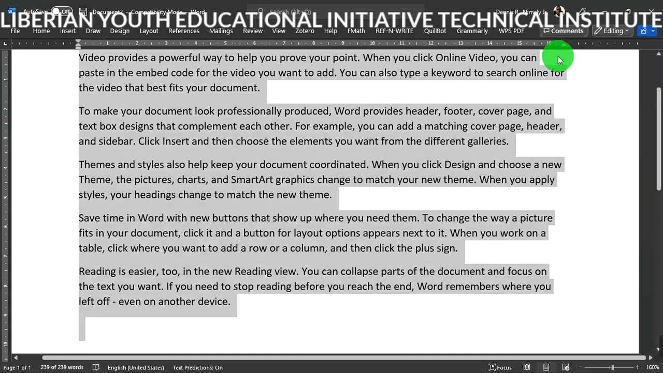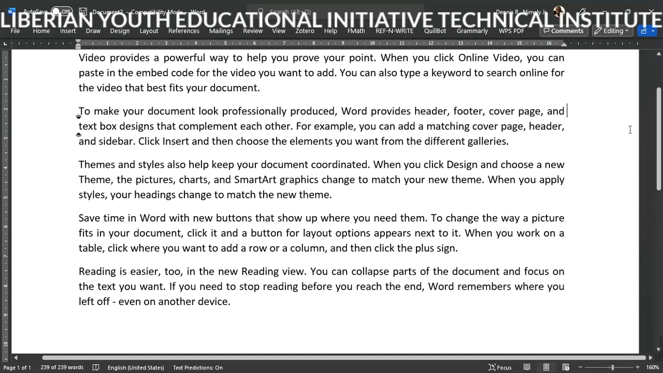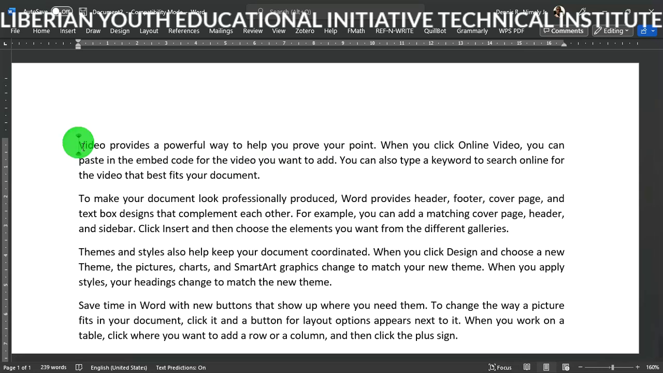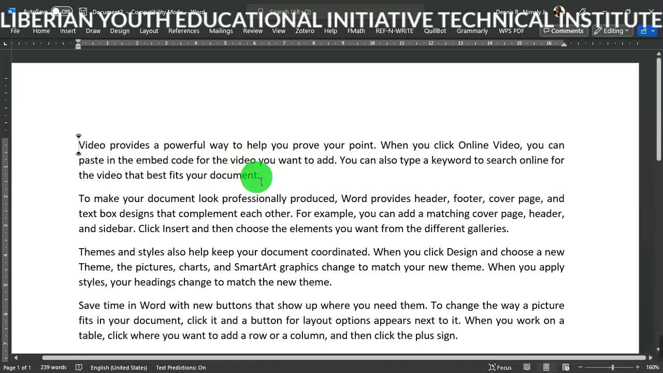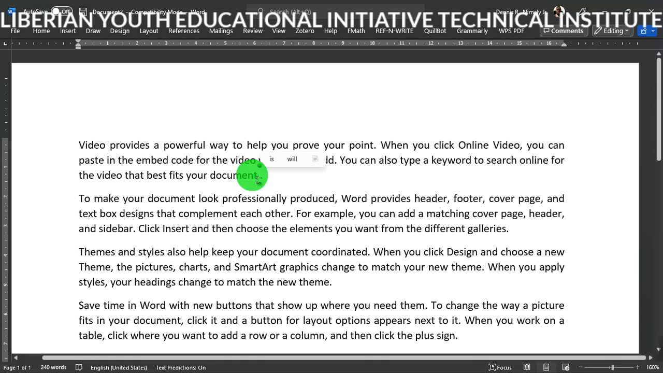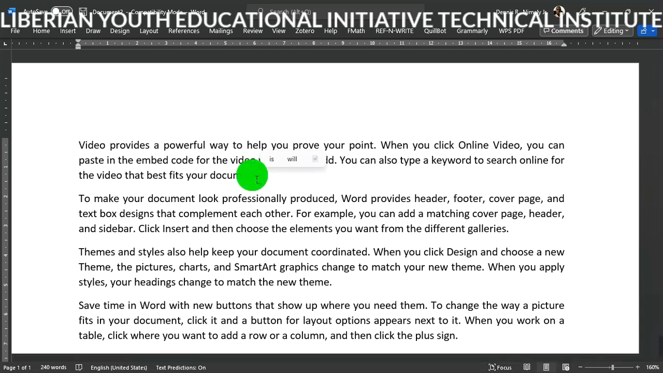Create this random text, have it this way. So we want to create our first citation. So say we're starting with this statement: Video provides powerful way to help you provide and prove your point. So we have this statement. Assume that we have read this document from someone, you say according to this or whatever, as you do. So I'm putting my citation at the end of this statement. Better still, you can put it before the statement or at the end of the statement.